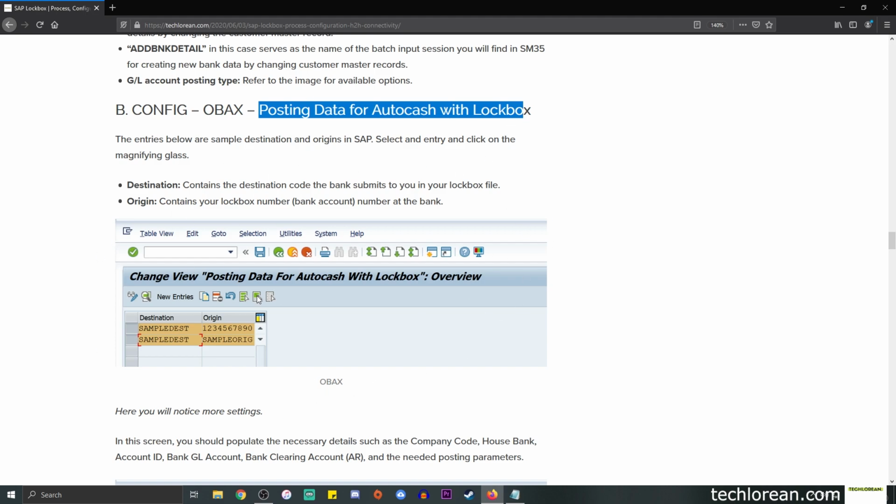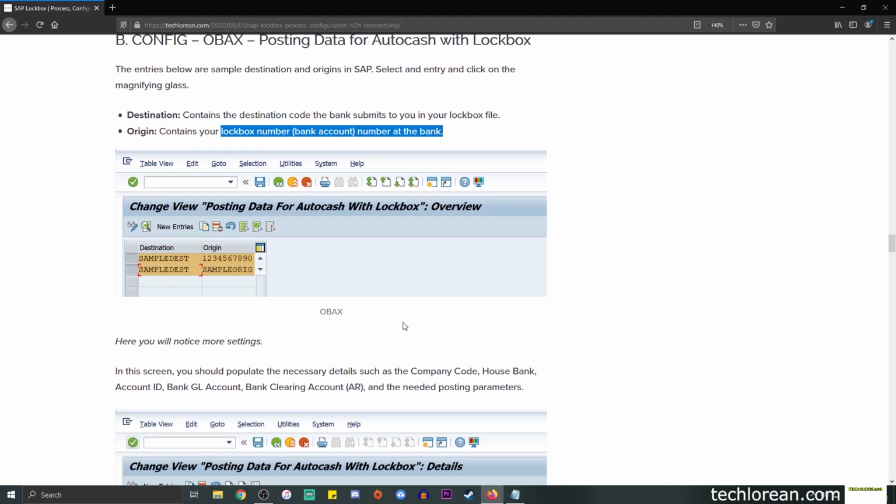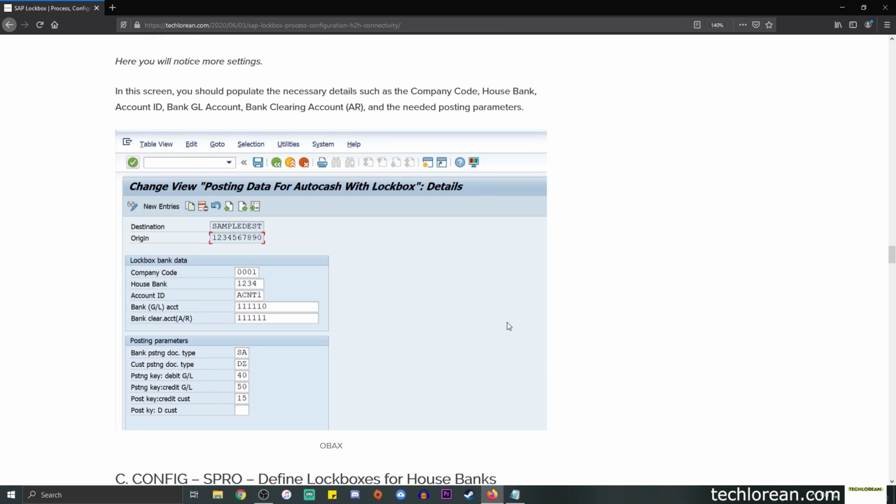This is another sample screenshot, so you'll notice that there's a destination and origin column. For destination, this is the destination code the bank submits to you in your Lockbox file. For origin, this contains your Lockbox number, and if you highlight a selection and click on the magnifying glass, you'll notice more settings. So you'll notice that you need to populate necessary details such as the company code, house bank, account ID, so on and so forth, including the posting parameters.